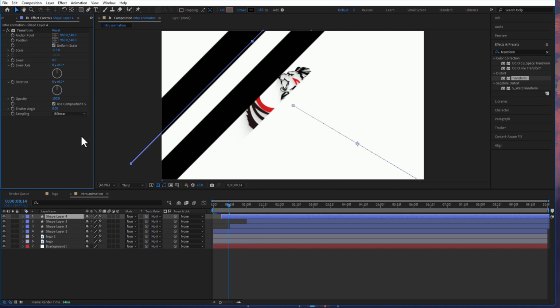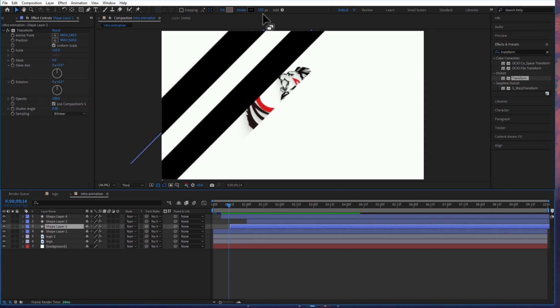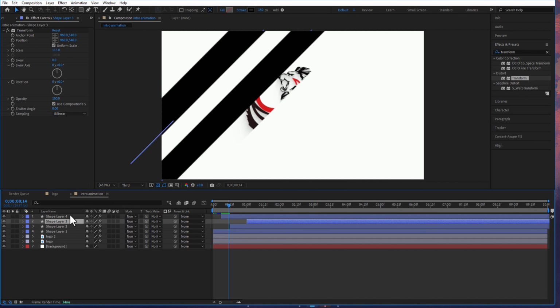I will change the stroke size of each shape layer. Shape layer 2 stroke size to 80. Shape layer 3 stroke size to 115. Shape layer 4 stroke size to 120.